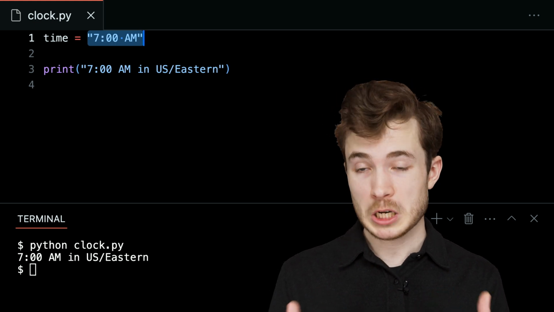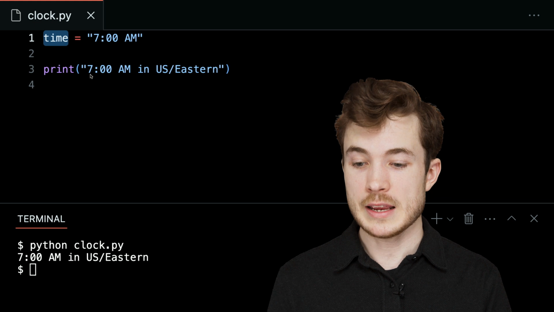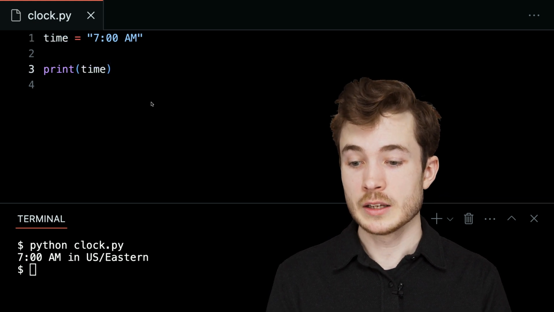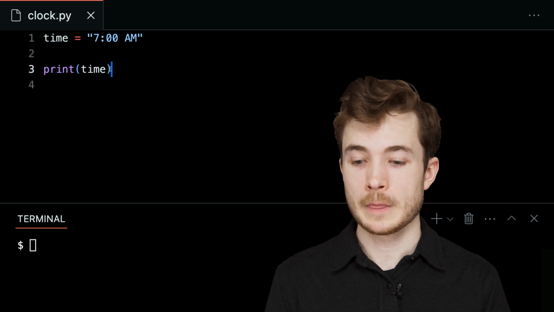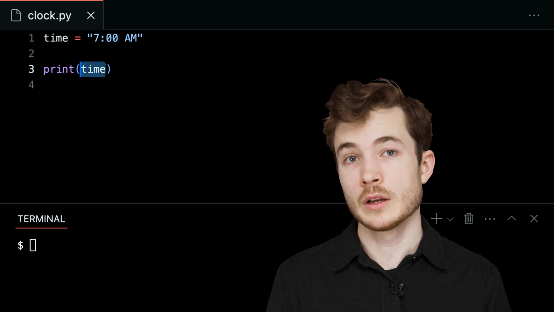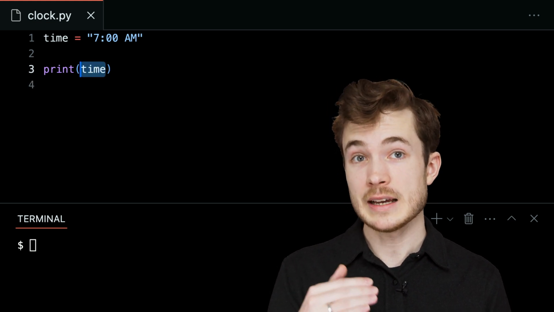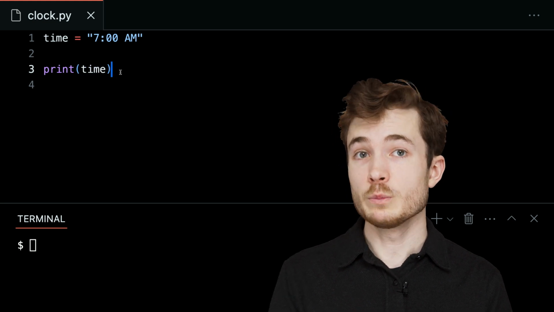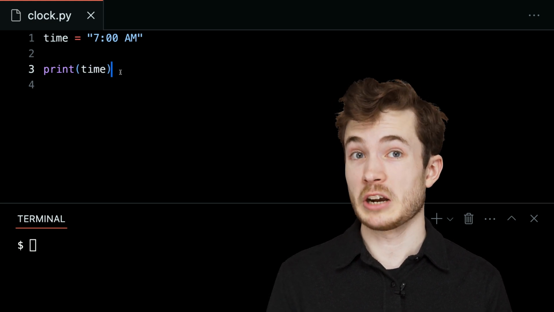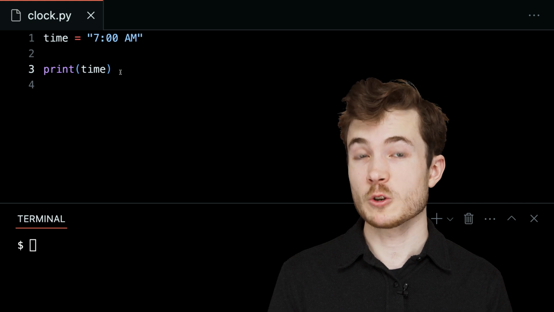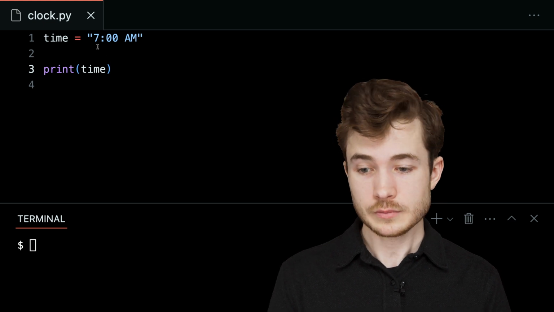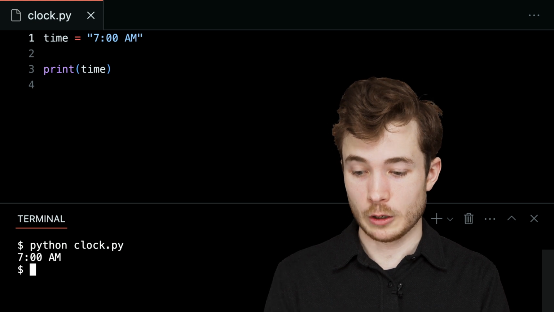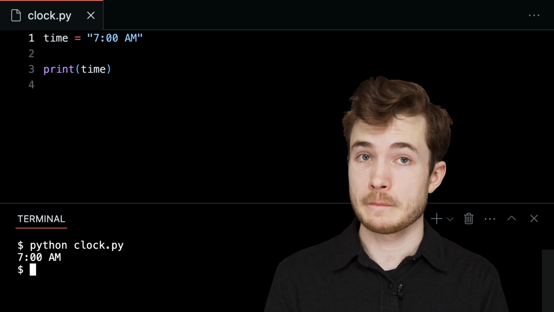Well, the beauty of a variable is that if I give it some name, I can actually print the value inside of it simply by using the name. So here, if I print time, I won't actually see T-I-M-E, literally. I'll see instead the value being stored inside of this variable called time, or the value that it was originally assigned. Here on line 1, I'll run python of clock.py, and I'll see 7 a.m.